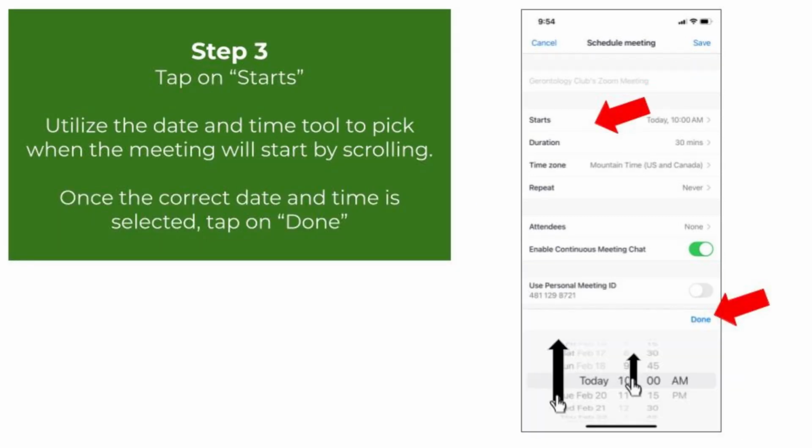The next step is to designate when the meeting will start. Tap on the text box with the word Starts in it. Then, utilize the Date and Time tool to pick when the meeting will start. You can scroll vertically on the tool to find the right date and time. Once the date and time is selected, tap on Done.